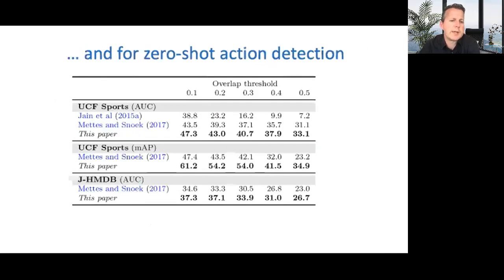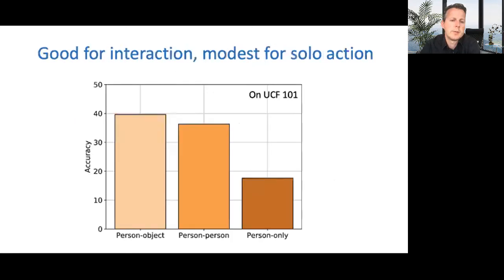Now, for zero-shot action detection, there is not an awful lot of related work, so we compare with our prior work. And here we see that for both Jain et al. with Objects2Action and with Pascal Mettes' ICV approach, using only the spatial priors, we further improve by adding the semantic priors on all datasets considered.